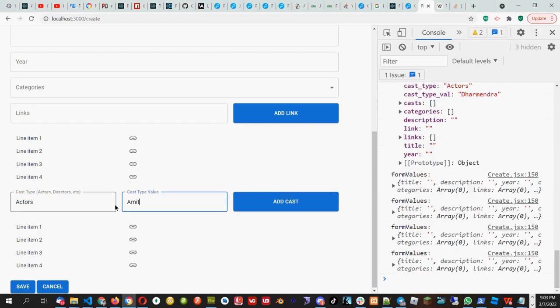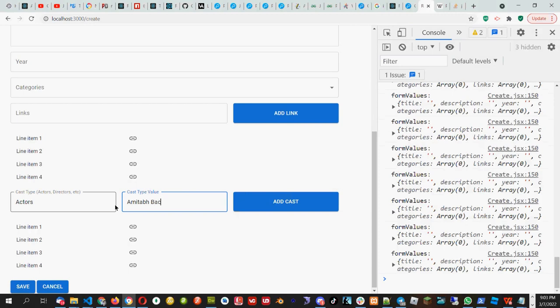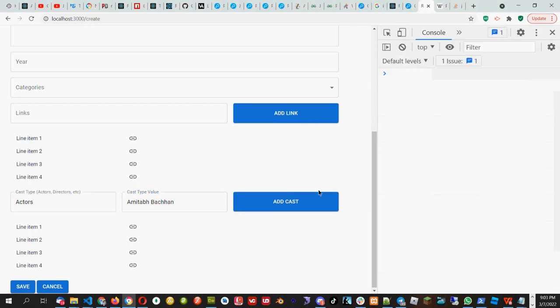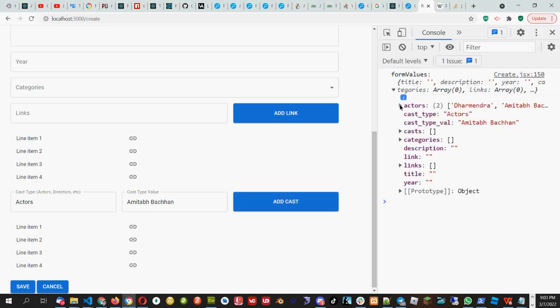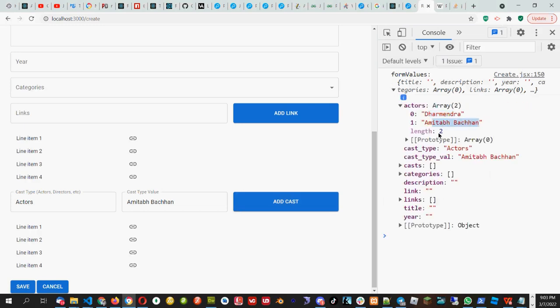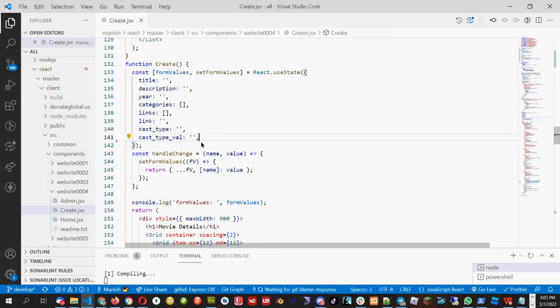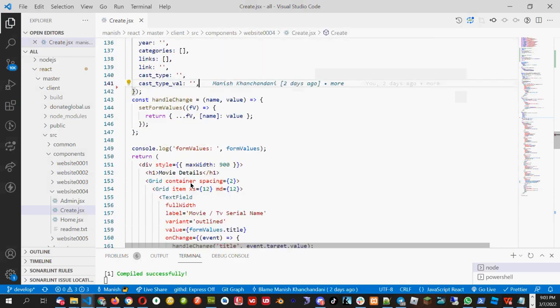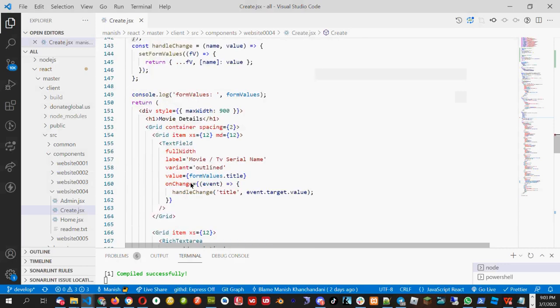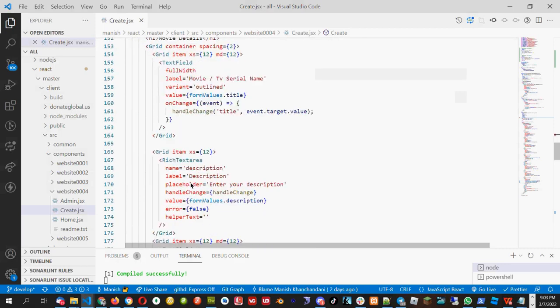Let's try to add another one. So it's now Dharmendra, Amitabh Bachchan. Like this, it will be saved in the database. Okay, so let's try to delete this cast because now we are not using cast. We are using a dynamic value, that is actors, which is coming automatically here.